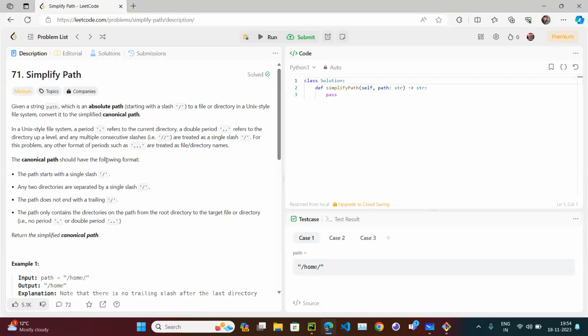So it's an easy question only. Let's read the question. Given a string, we have a string named path. If you see the function definition, or the function's signature, the function name is simplifyPath, which is in the class, and there is one variable, path, which is of type string, an absolute path starting with a slash.